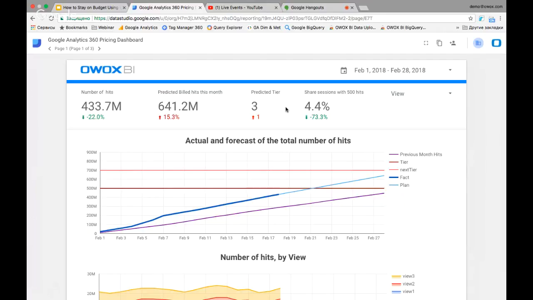So this report shows us that at the end of February, you will reach the third tier, and it's something that you should take into consideration and get ready to pay more for the third tier, since you have been on the second one.